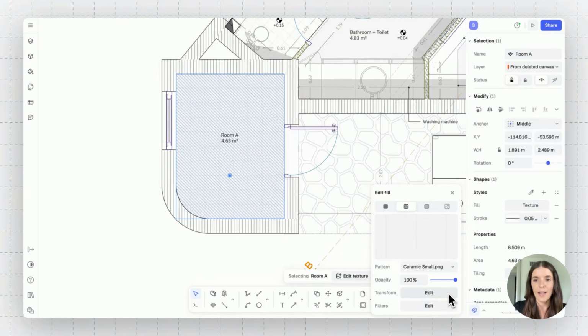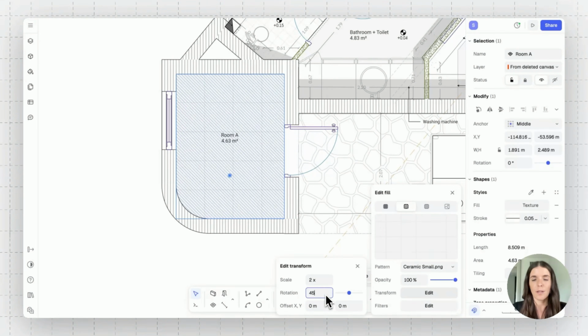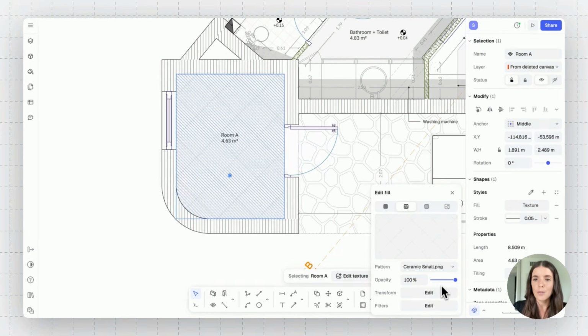So first of all, you can edit its scale and rotation. So maybe we want to have bigger tiles. We may want to place them in a different degree. And also do things like maybe give our texture an opacity.